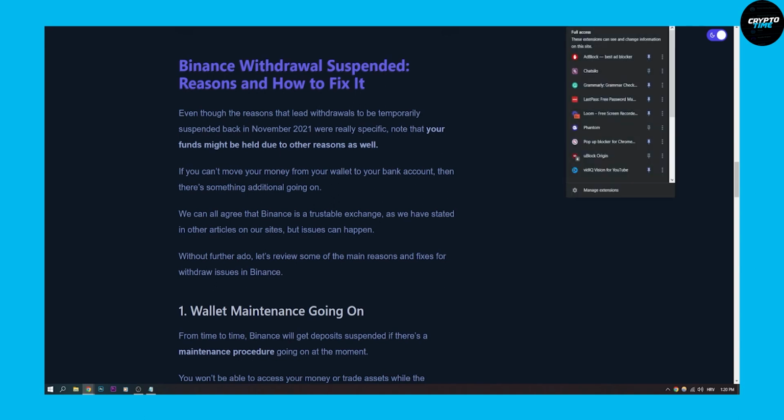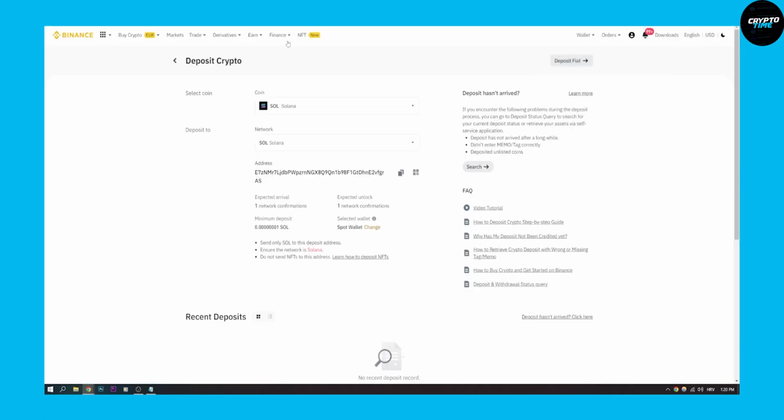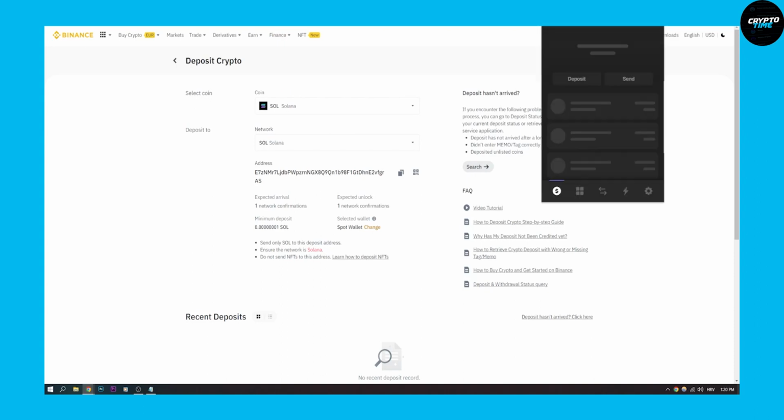And right now we can go here to our plugins. We can click on Phantom. And right now we have our Phantom Wallet right here. Now what we can do is go to Binance. We can click on Binance here on Phantom Wallet, sorry.